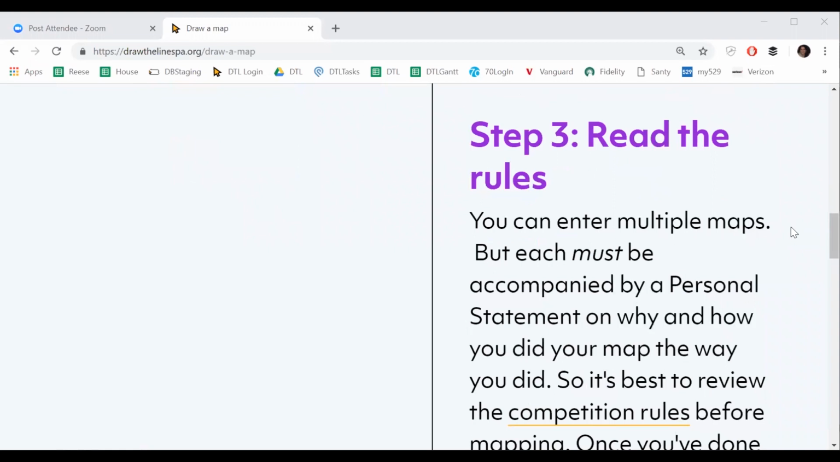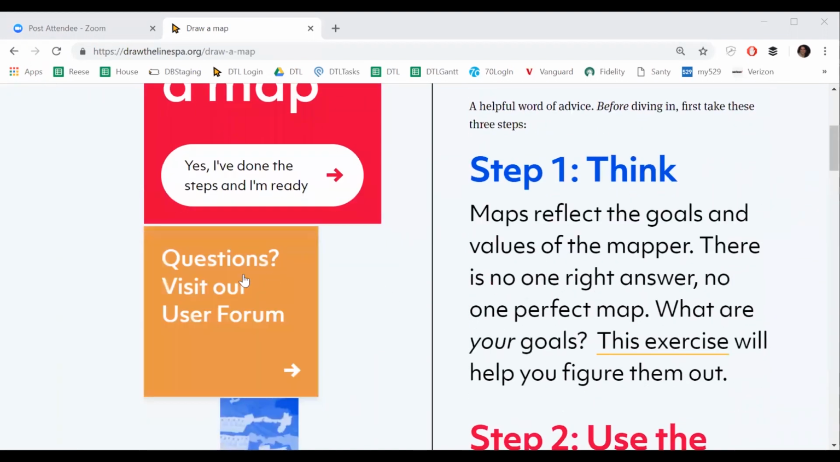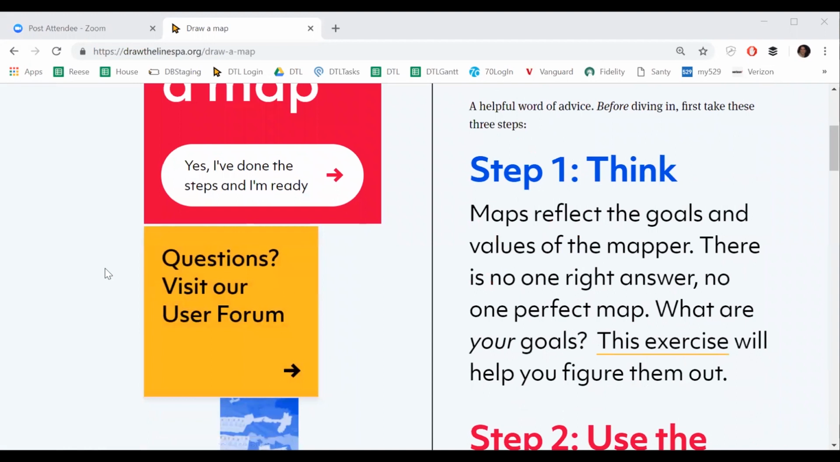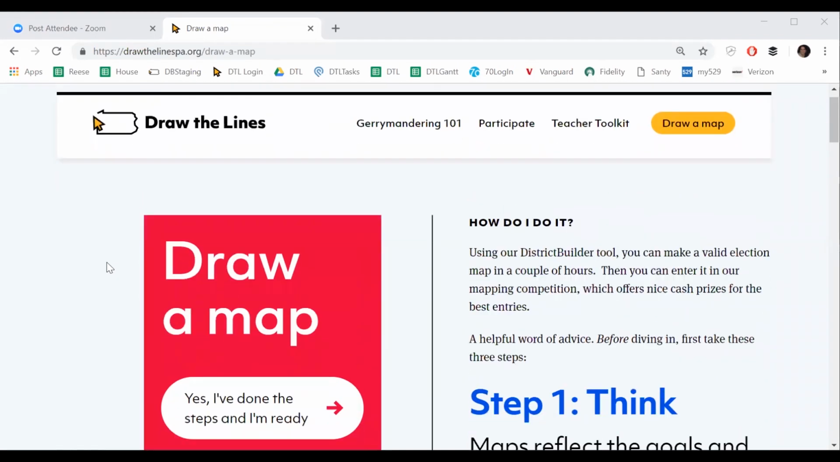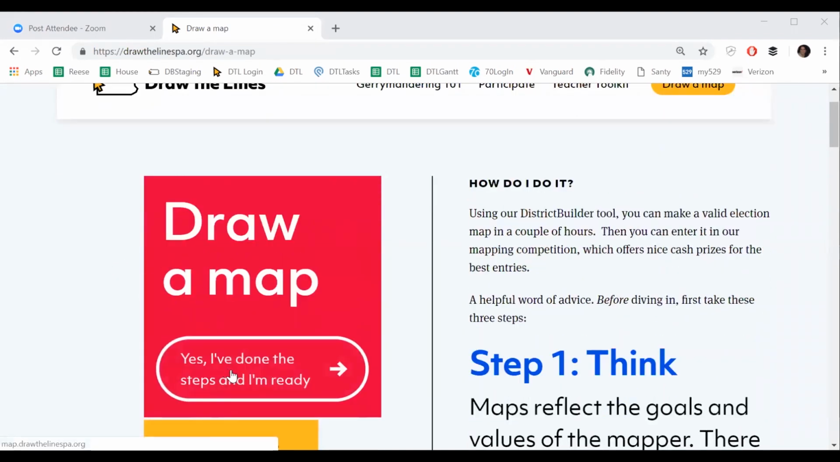Third, we want you to read the rules. Winners can receive up to $5,000 by successfully navigating the regional and statewide competition. Lastly, visit our user forum. There have been plenty of questions that have already been asked about DistrictBuilder, certain functionalities that someone might have trouble with, and feel free to go into that, read other questions and answers, or ask your own. Once you've done that, we can begin drawing our map. So let's click on this red button and get started.